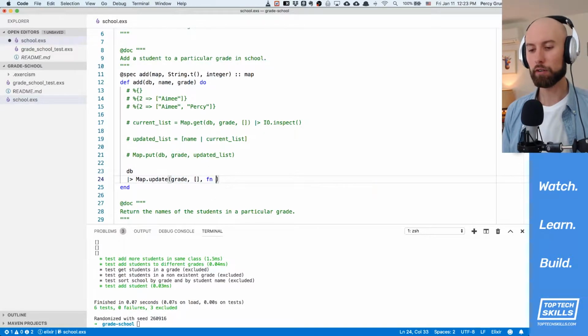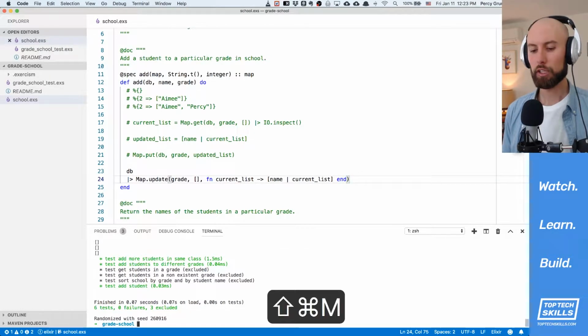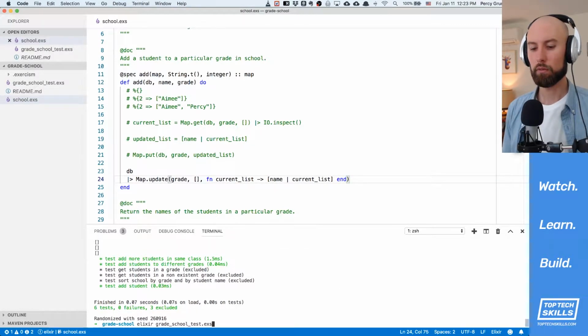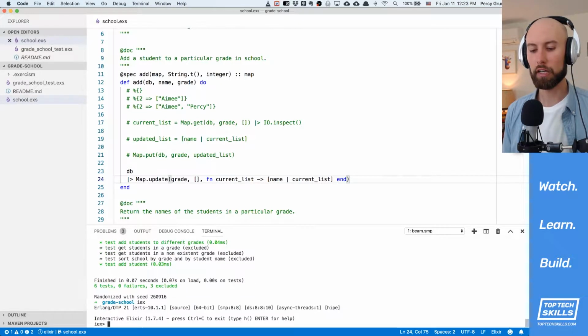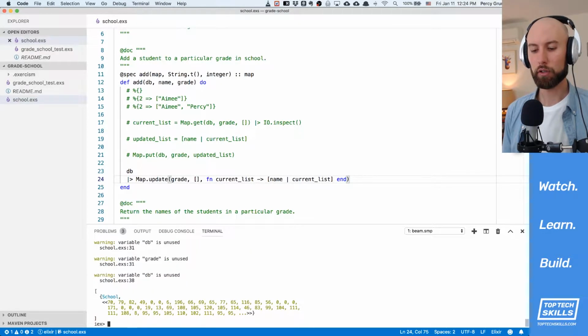And then what we want is a function that, if there is a key found in the map, we want to update it. So what this is going to pull out is the current list. And what we want to do to the current list is we'd like to put name at the start of the current list. Let's check what happens when we use this function. I'm going to jump back into IEX. I'm going to load the code again.